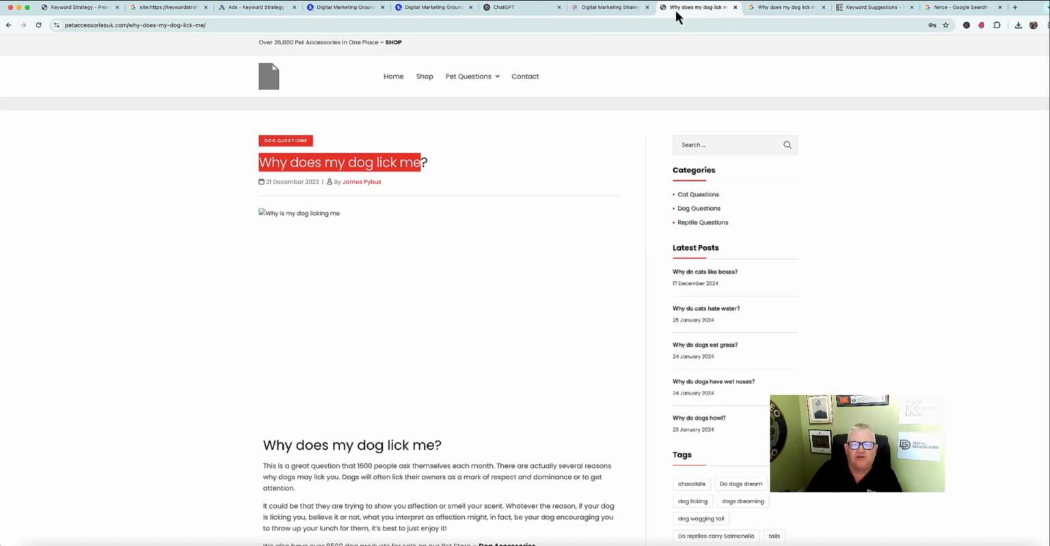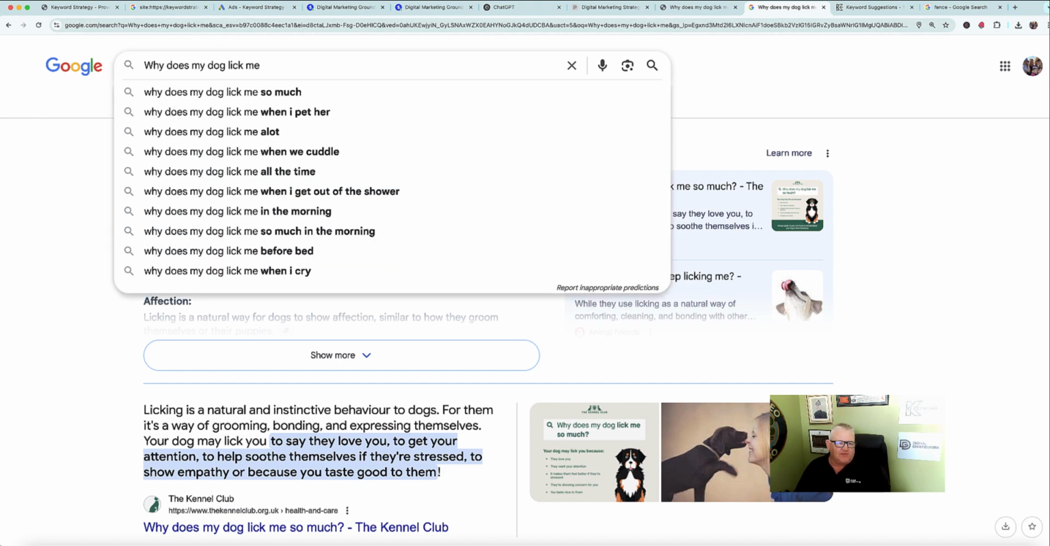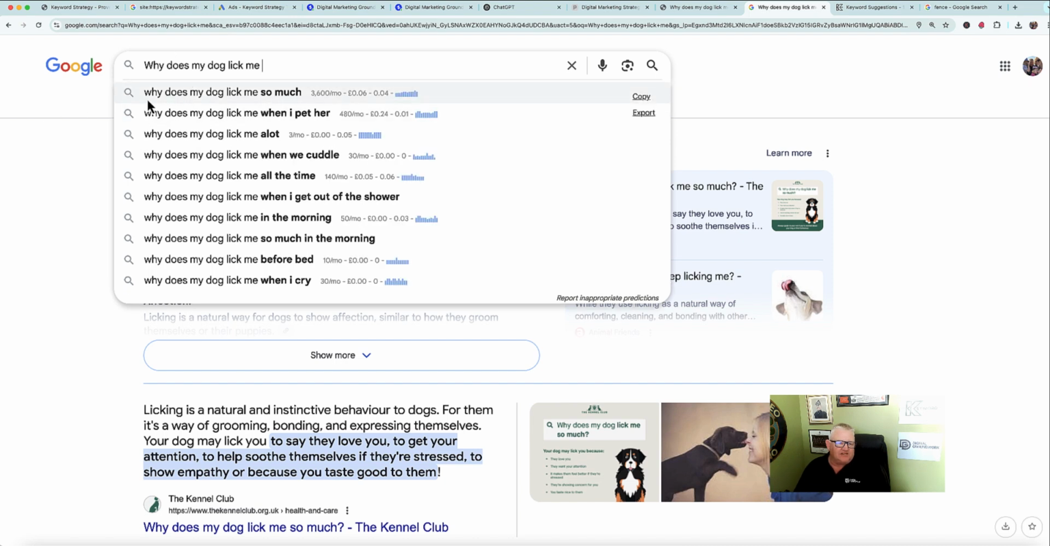And so we know this page is popular, we want to drive as much traffic into this page as possible. One way to do that is to go back to the Keywords Everywhere tool on the search engine results page and just press the space bar. It also has the prime question, which is why does my dog lick me, which runs through all of these, and then you've got so much. There's another 3,600 at 6p. We've got when I pet her, so patter. That's 480 searches, 24p. A lot when we cuddle, etc., etc.